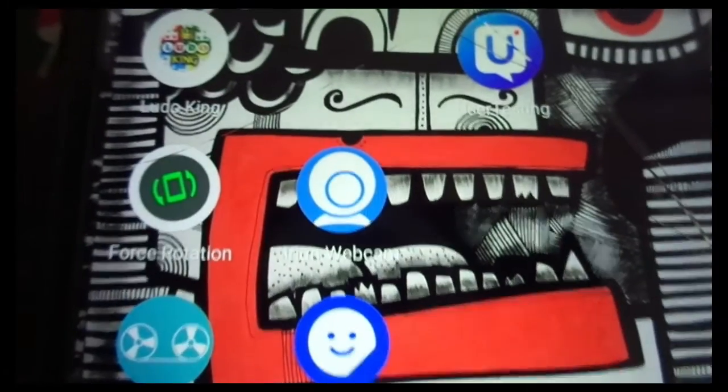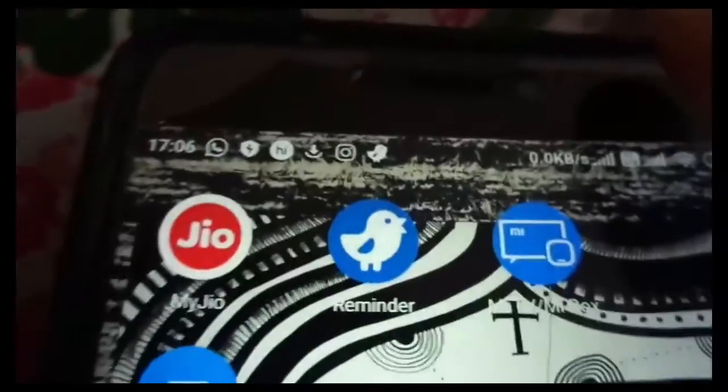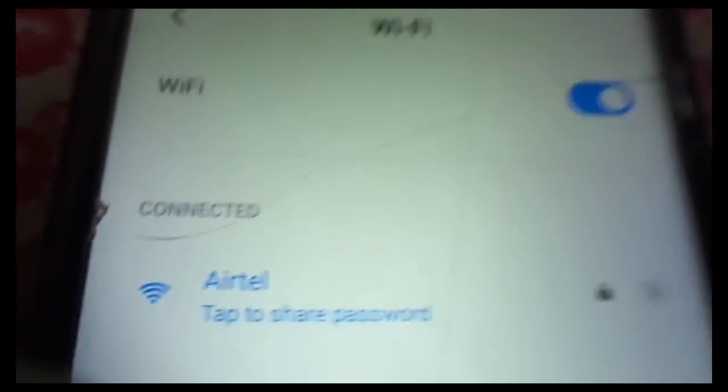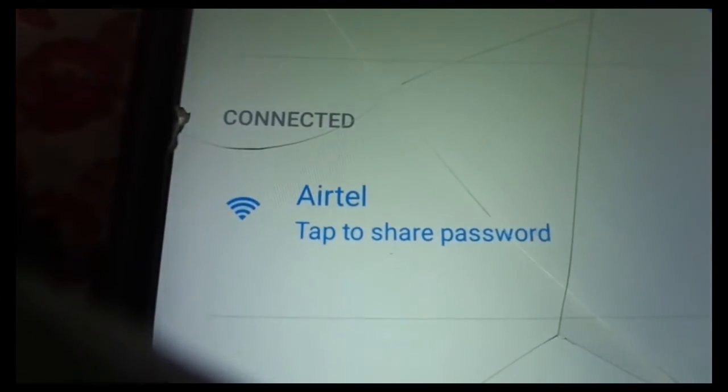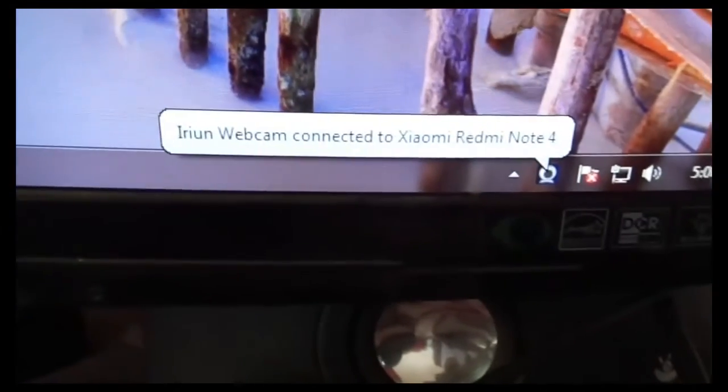Here's the app. It's installed on my mobile, and just remember one thing, you have to be connected to the same network as your computer or laptop. So let's open this and wait for the connection, and it's connected. You can see here on my desktop my device is connected with my computer.